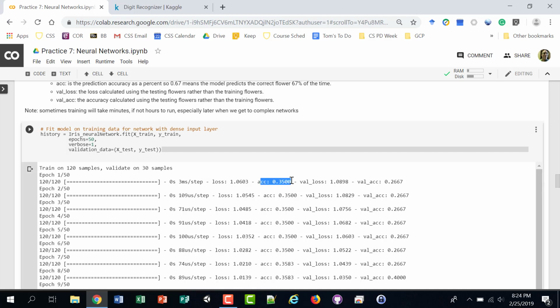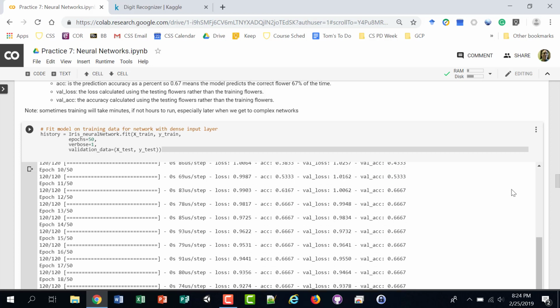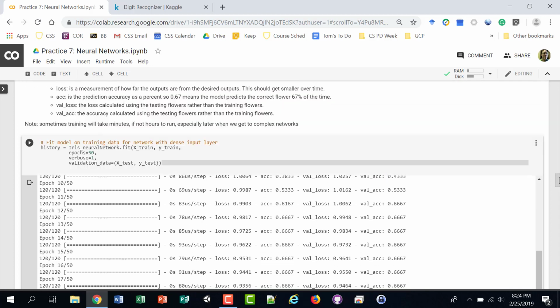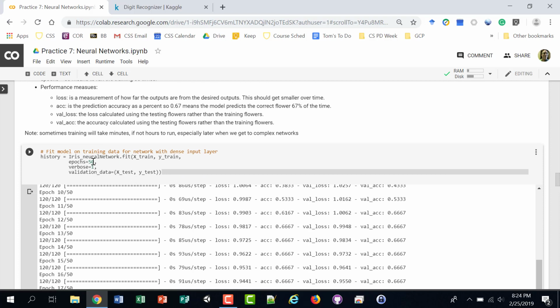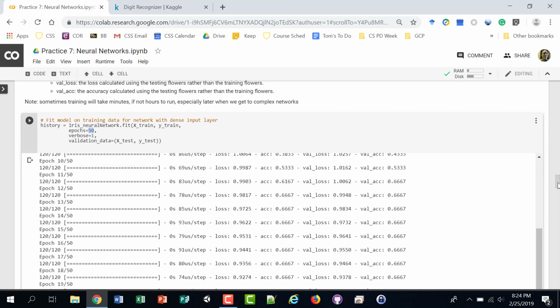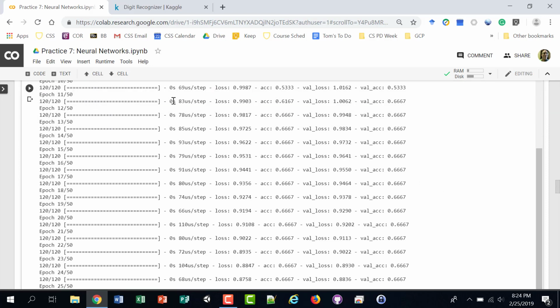Here's our accuracy. It starts at only 35%. And then our validation accuracy, this is the accuracy with the testing set, is only 26% here, so very poor. And then it trains over time here. We specify the epochs, which is how many times we run through all the flowers. So after 11 epochs, we're up to 61% here, and our testing accuracy, our validation accuracy, is actually 66%. That's really good. It keeps going.